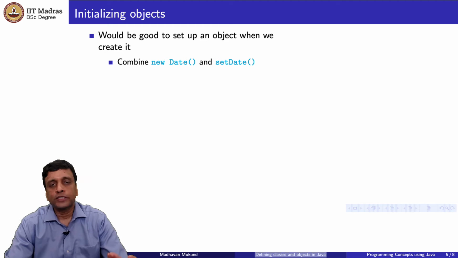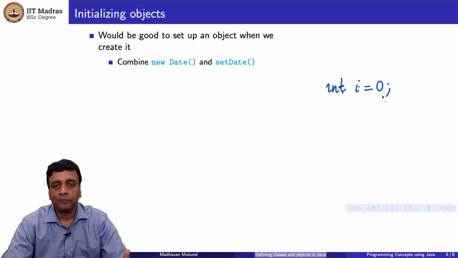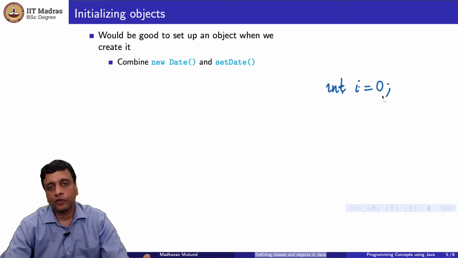So this is of course a two-step process. I have to first create an empty date, and then I have to call this setDate function to set it up. So it would be nice to have a way of doing what we do with other things. So we say int i equal to 0. This is a declaration combined with an initialization. So how would we do this for an object? How can we initialize an object when we create it?